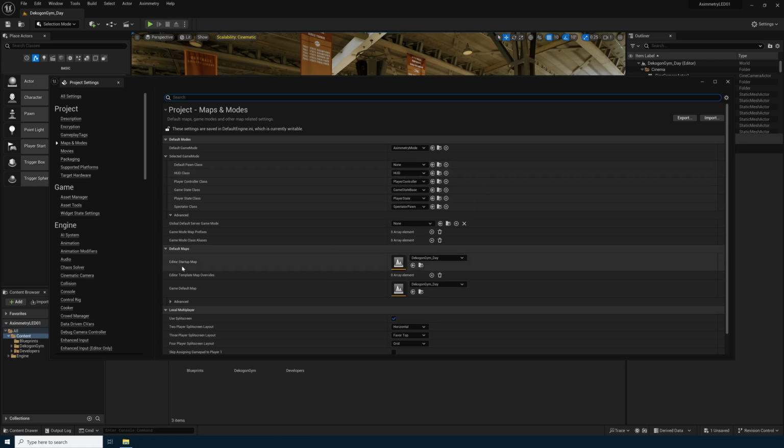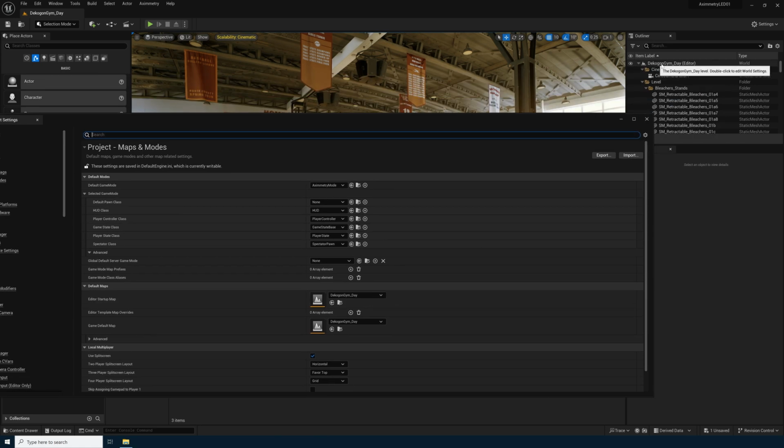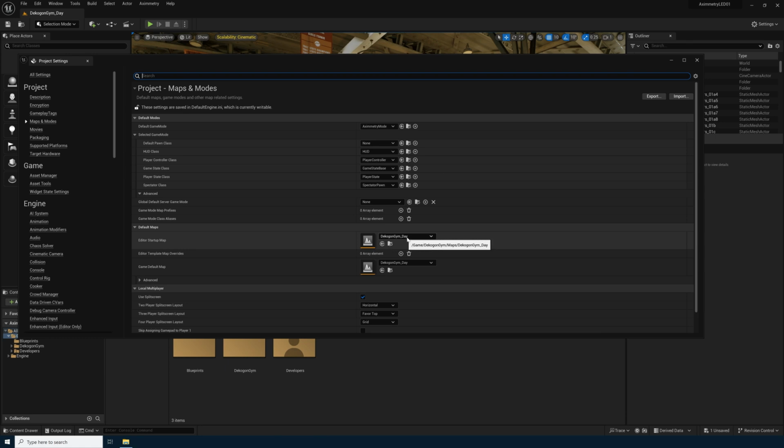Now we need to make sure that our editor startup map and game default map are both set to the map that we're currently working on. My map is called Decagon Gym Day. So in my editor startup map and my game default map, I just want to make sure that they're both set to Decagon Gym Day.